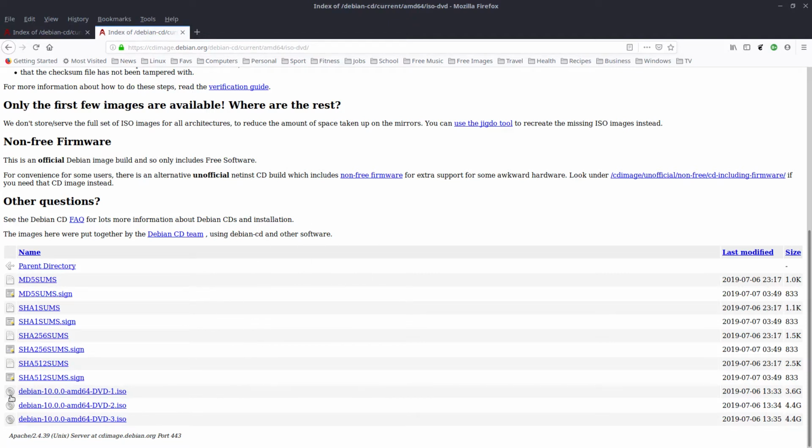Now this is the original ISO, Debian 10. You only need to download the first one unless you plan on installing software from the disks. The first ISO is all you need to get a Debian install complete.